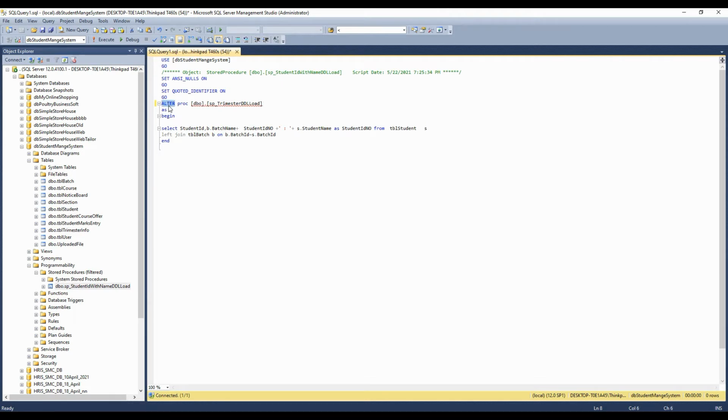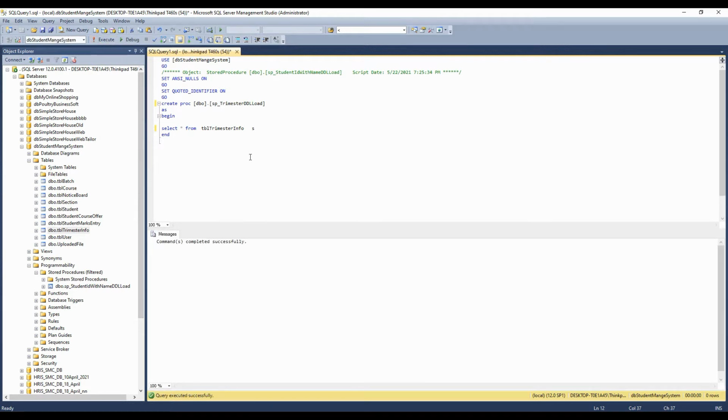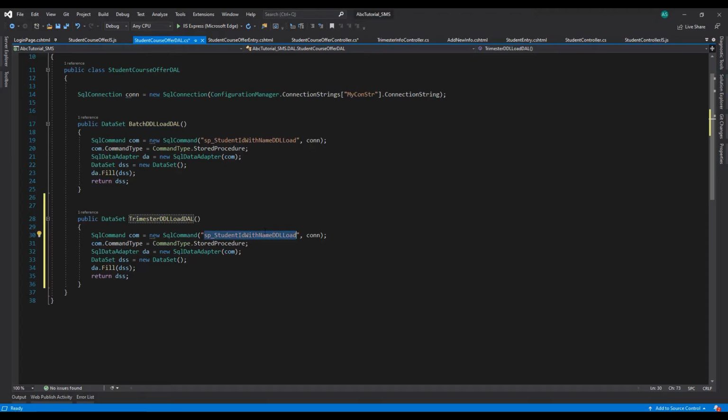Use create here and copy this table name, use star and just remove this, and execute this stored procedure. Command successful, and just copy this stored procedure name and paste it here.